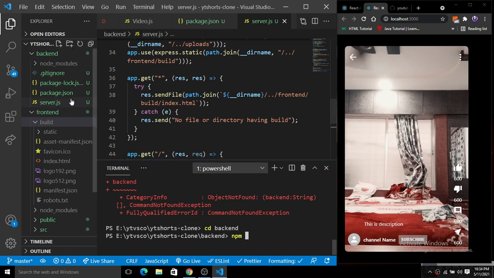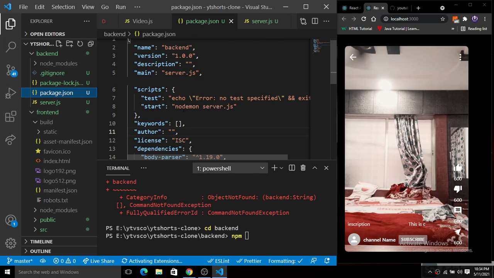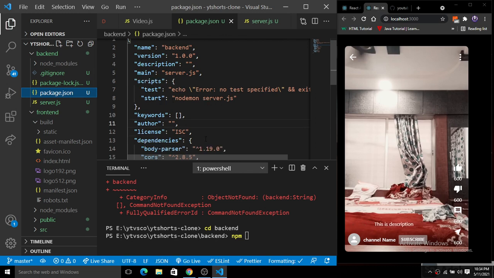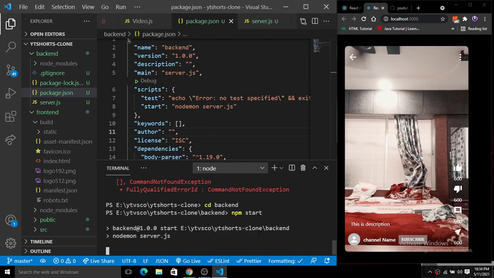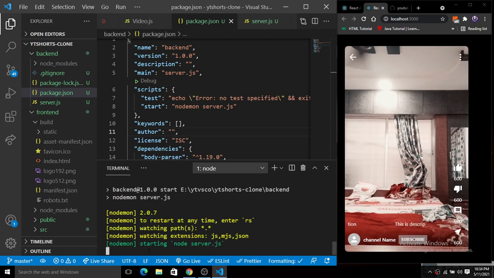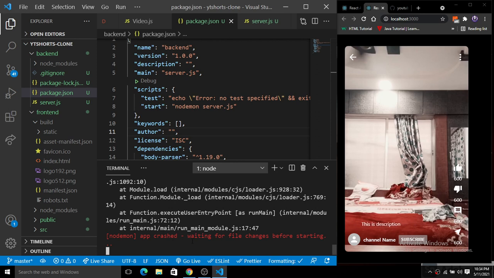Inside of this package we have already specified that to start this application you simply put npm start, or you just add node server.js. So you have two options: either you simply put npm start, or you put the normal node server.js, right? So here we put npm start. Now it will automatically start the server, and you can see the server is now starting, but the app crashed.